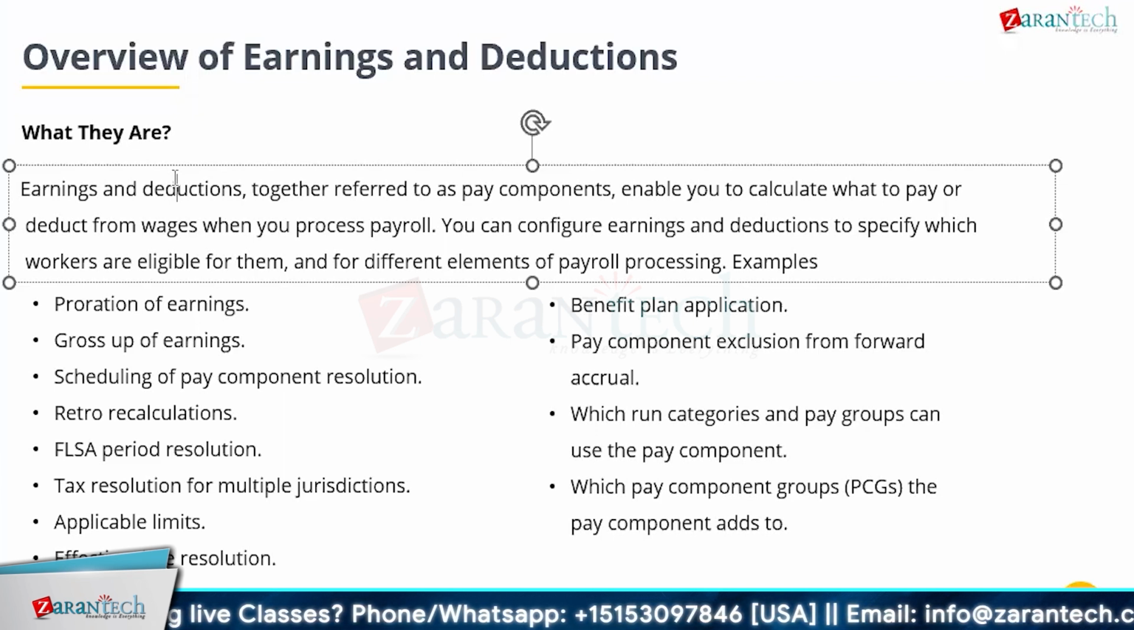But from a concept perspective, you prorate the pay of the employee and pay for the days that he has been active for, or for the days he has actually worked. So that configuration is done at the earning level. Whether you want to prorate, and if you do want to prorate, how you want to prorate: on actual days worked, on calendar days worked, or your custom formula, that is done at the earning and deduction level.